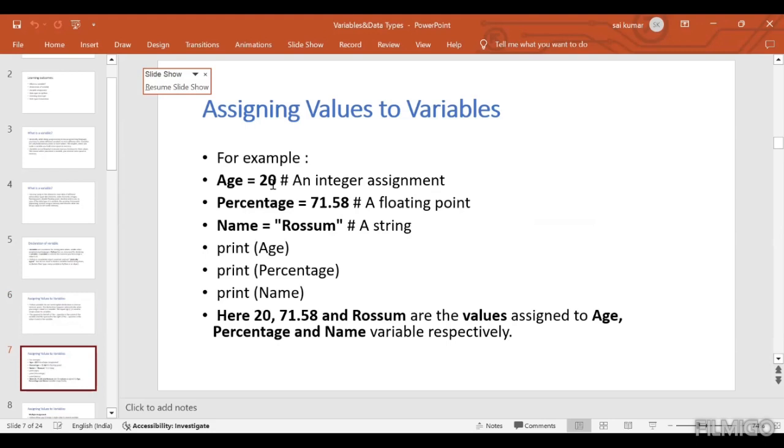Now let's see another example, percentage. Here percentage is a variable and 17.58 is a floating point value. Name is a variable and the name is a string. Now we can print age, percentage and name. We get the output: 20, 17.58 and the name are the values assigned to the age, percentage and name variables respectively.